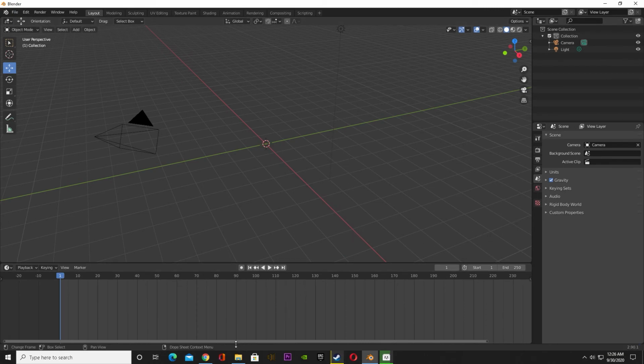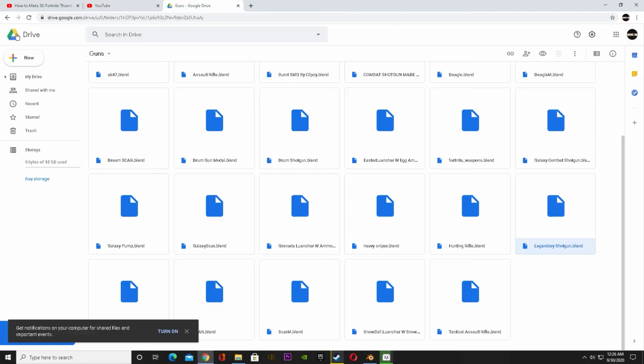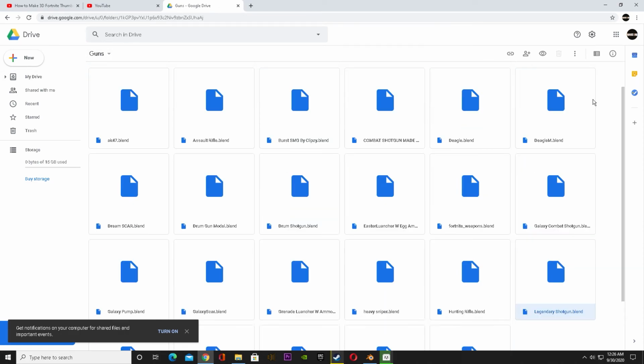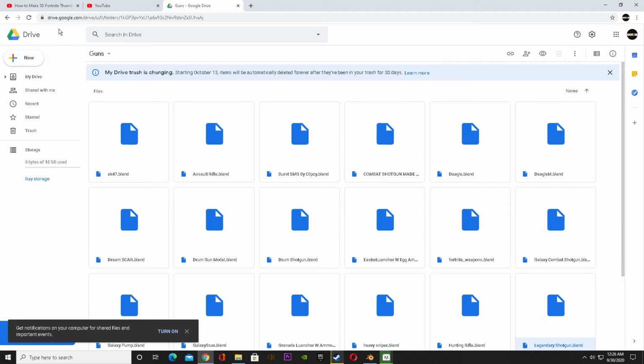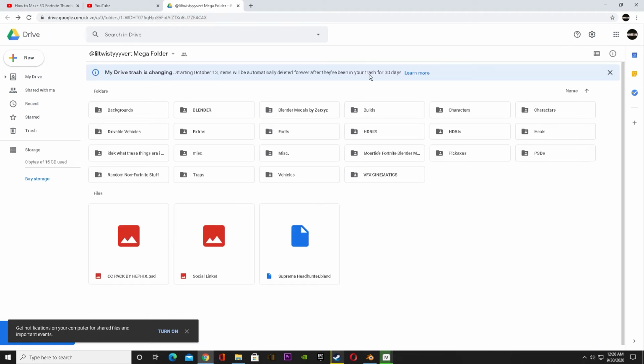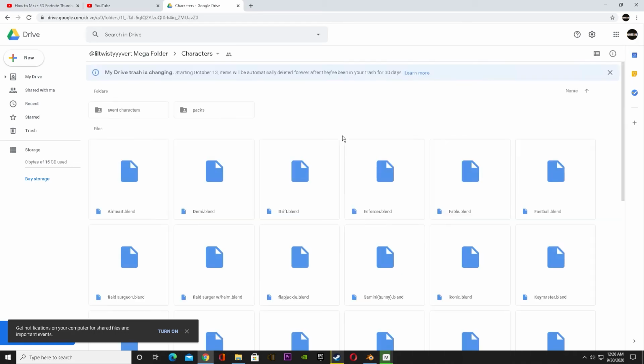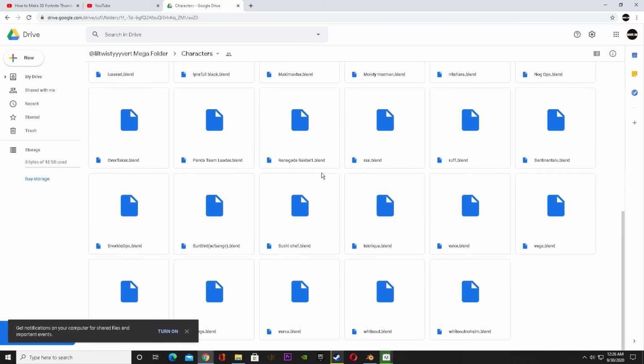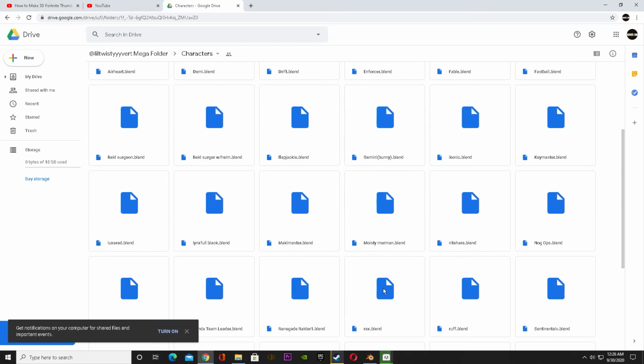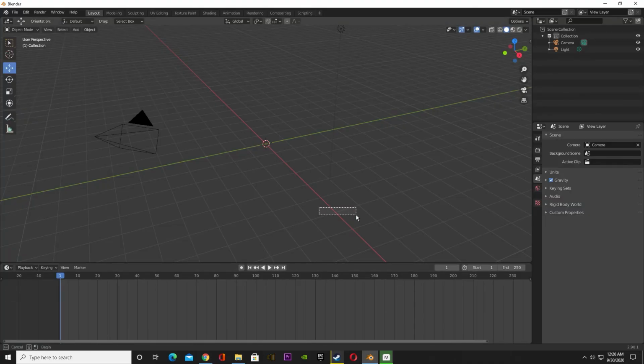Okay, so where you're going to get your models is right here. I put a link in the description to this Google Drive, and it has a whole bunch of folders. These contain the models, like characters and skins. Today I'm going to be using the Elite Agent.